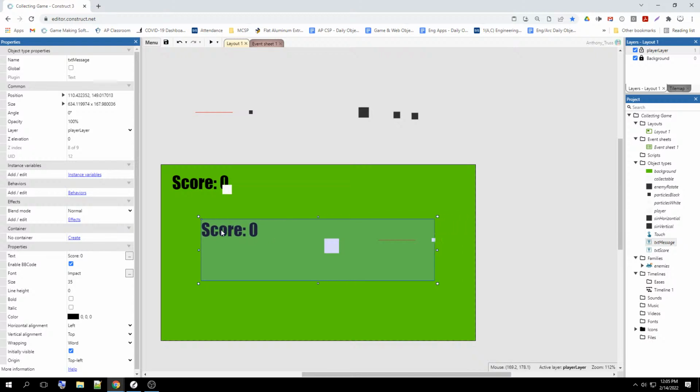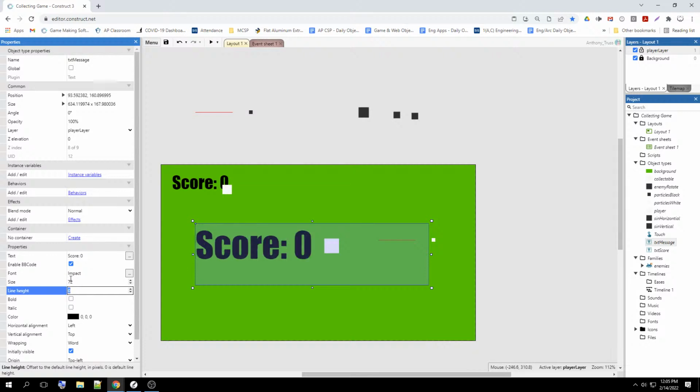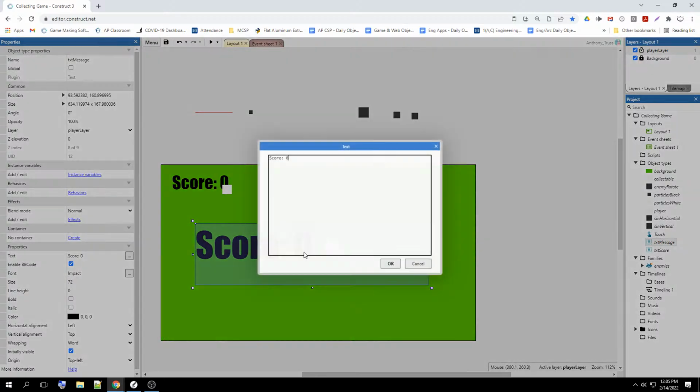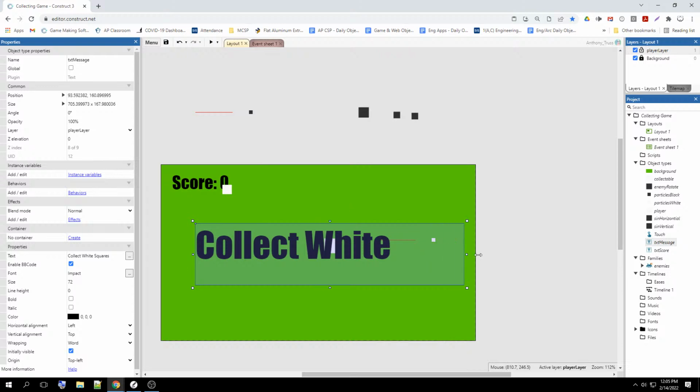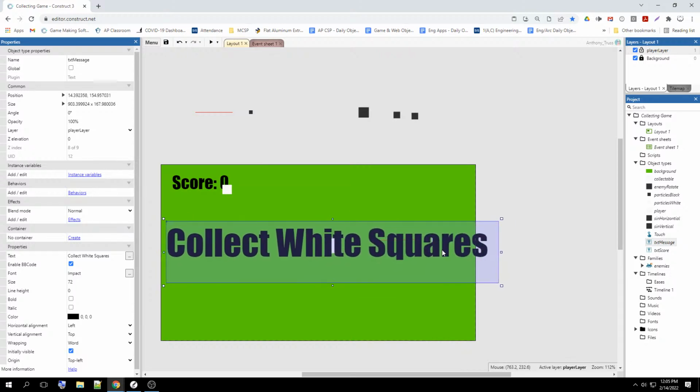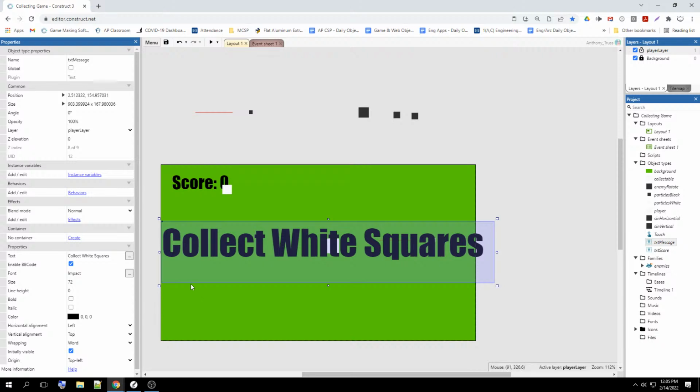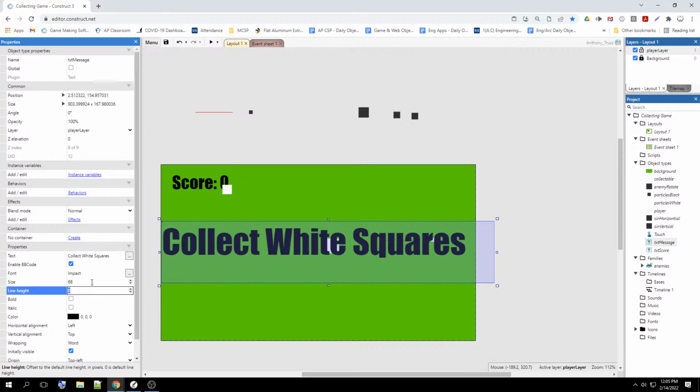We're going to see here a couple things I'm going to figure out. Obviously, we could center this. We want to increase the font to 72. And we're going to take the text and change it to "collect white squares." The instructions say collect white circles, but we aren't collecting white circles. So let's make the text 68, a little bit smaller.